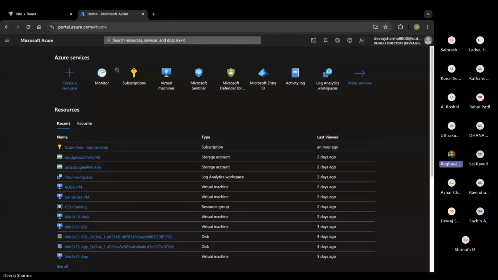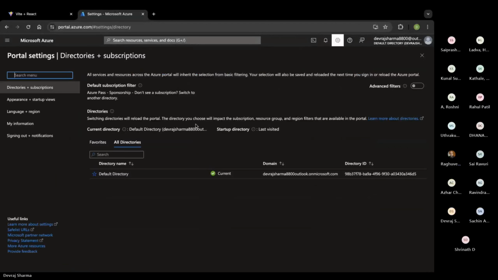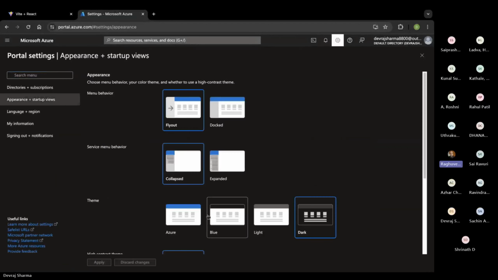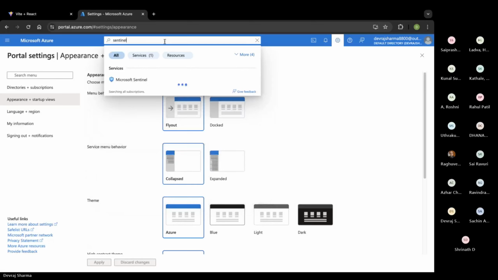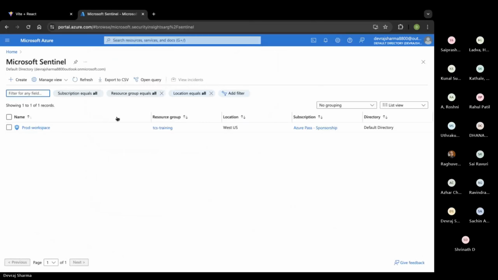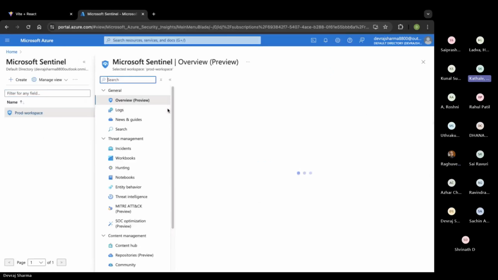Okay, so Dave is presenting the screen, guys. I hope it is visible to everyone. Is the screen visible to everyone? Yes, it's visible.